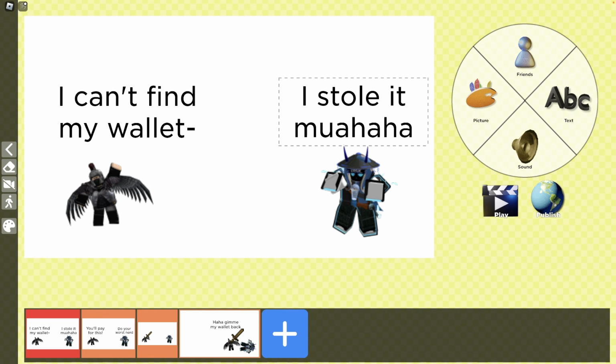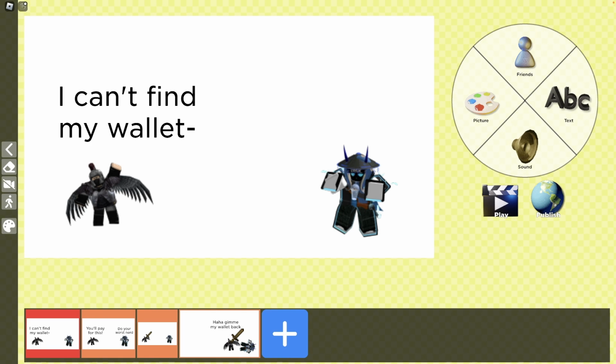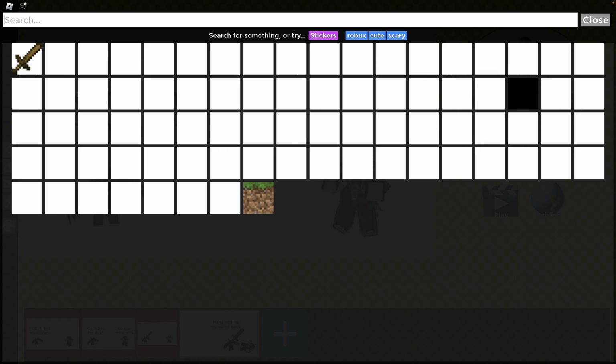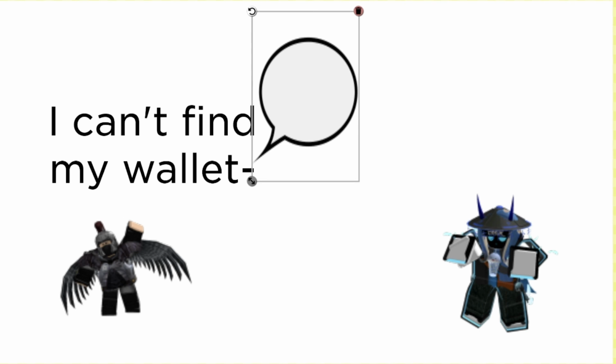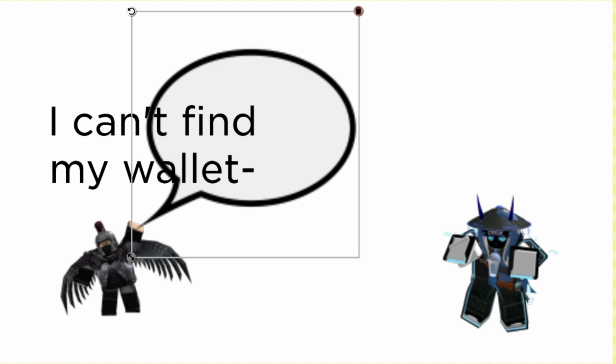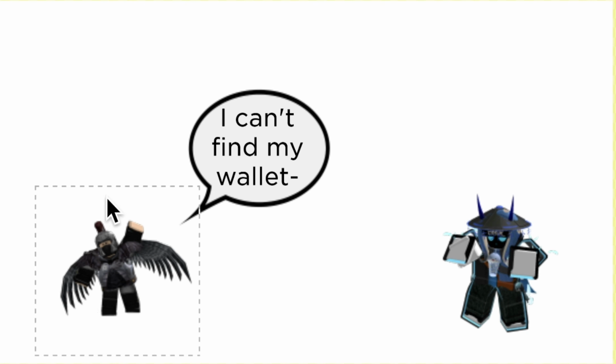"I stole it, muahaha." So actually what I'm going to do is delete this text, so that this guy is saying it. So we are going to add a speech bubble. Now, the speech bubble makes it easy to figure out who is actually saying the words. Boom. So now we can easily tell who's doing the speaking, and it's not too much reading, and it's about 2 seconds long, so that should be plenty enough time to read.